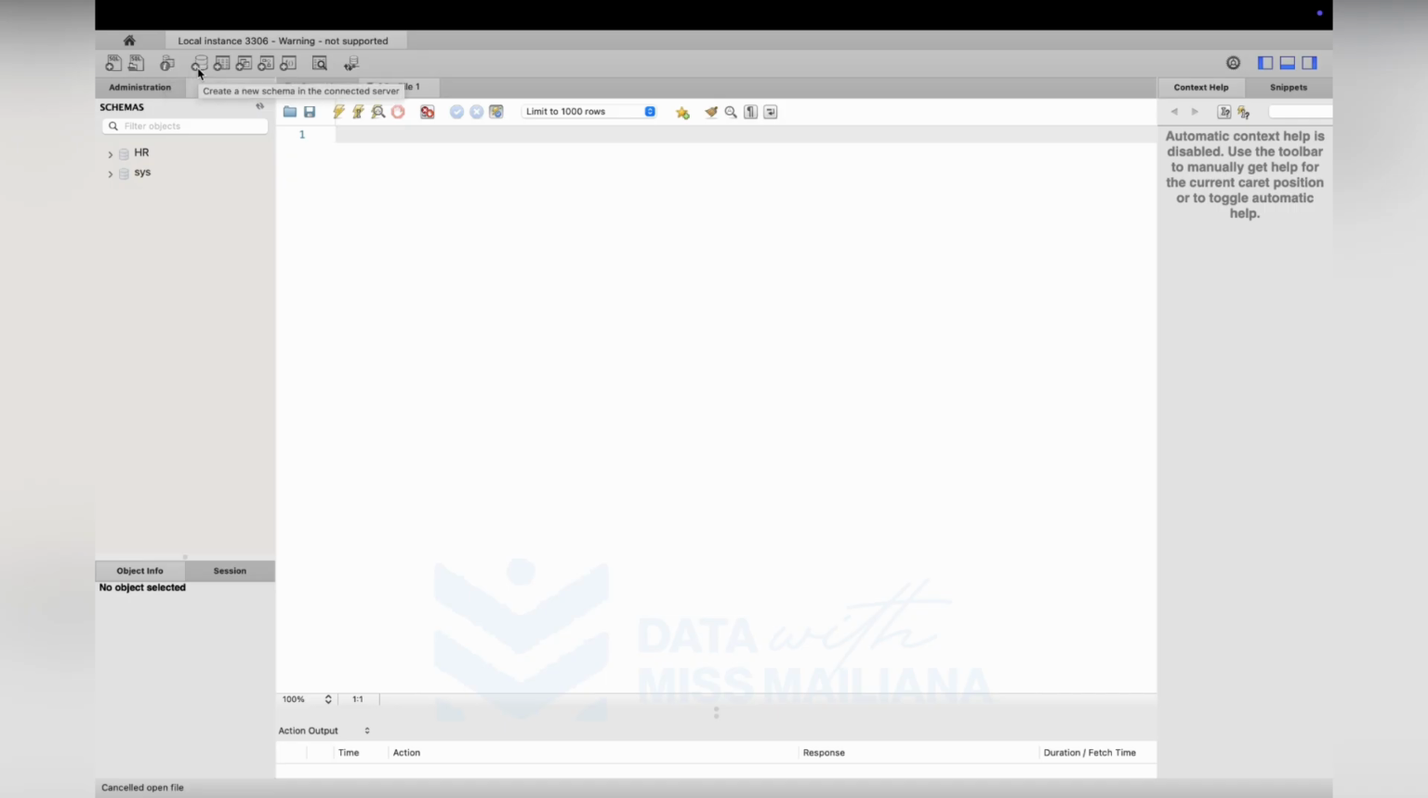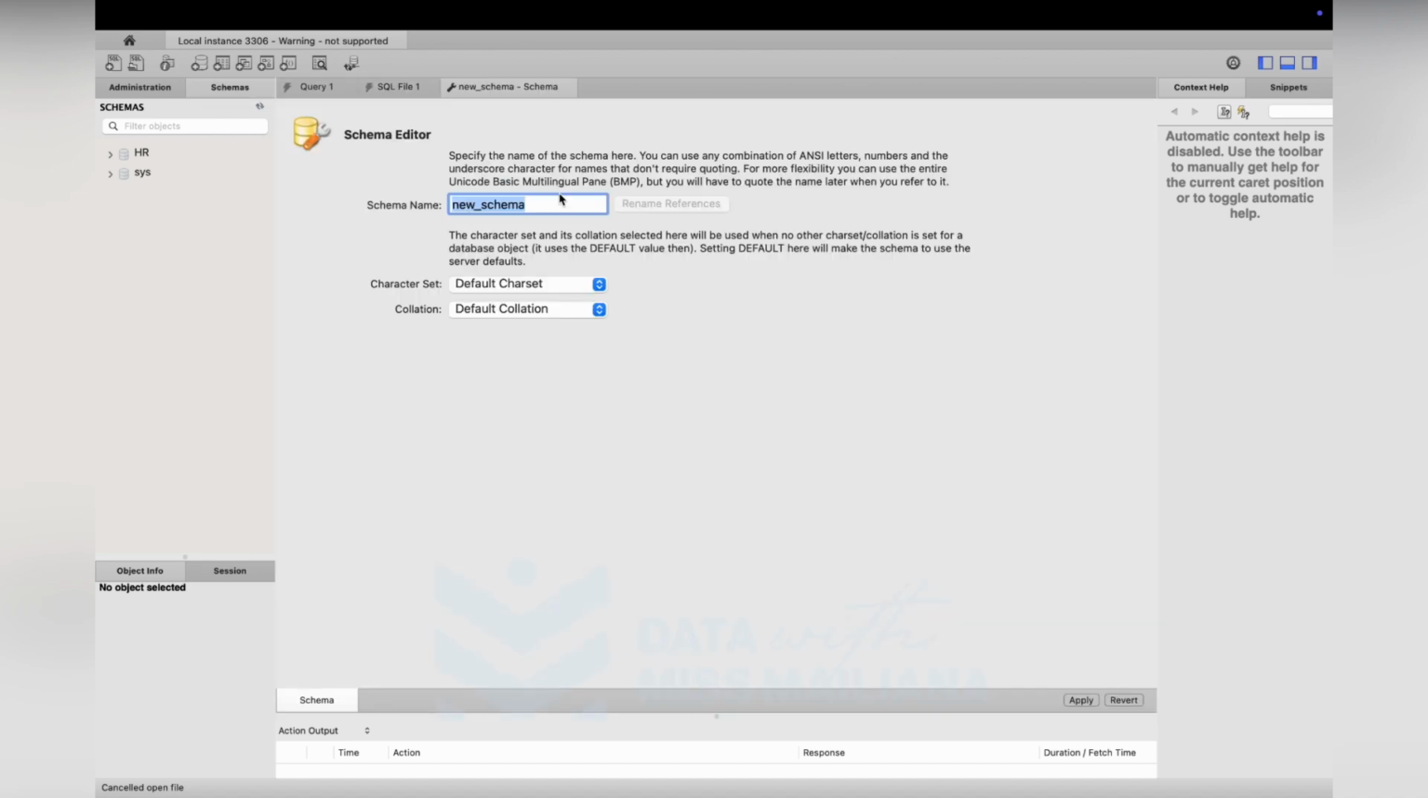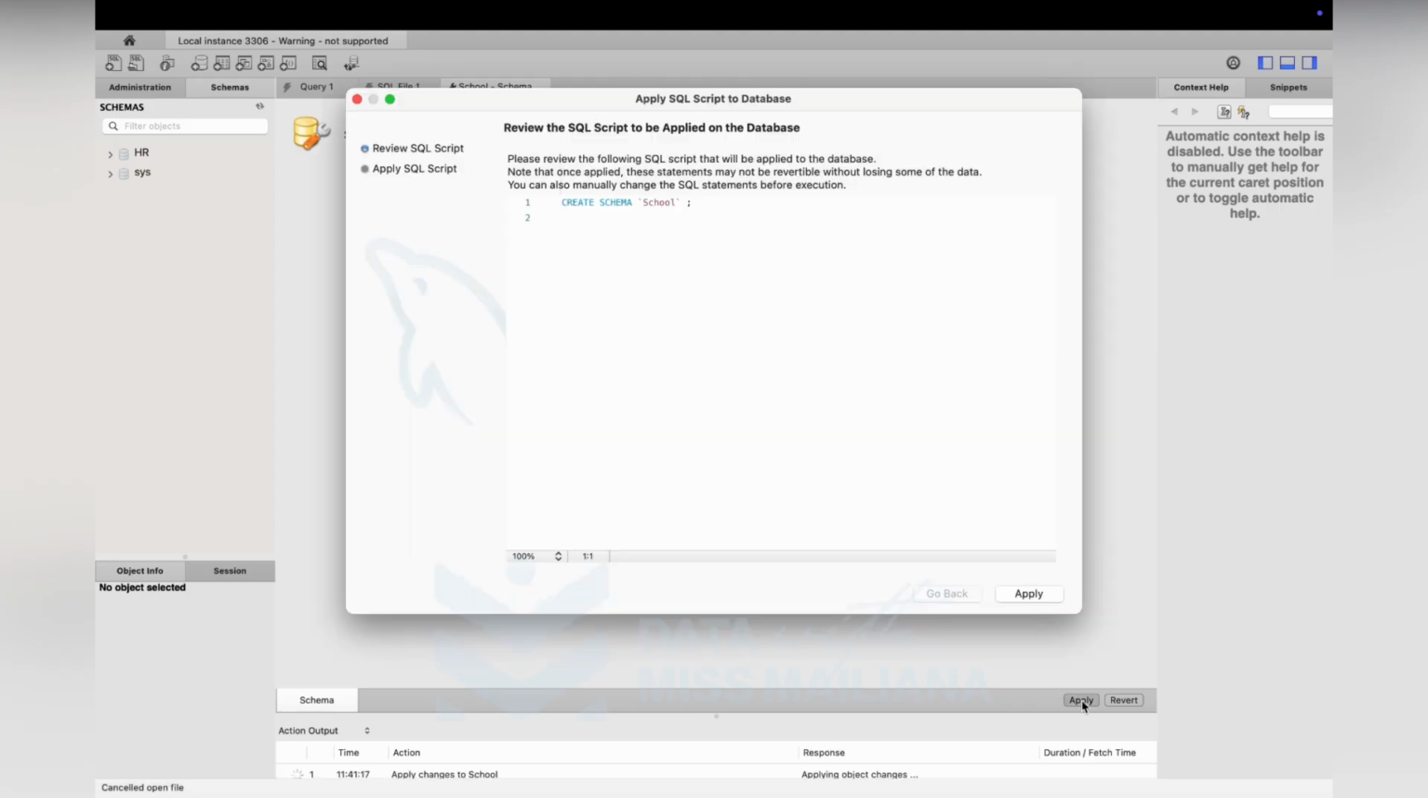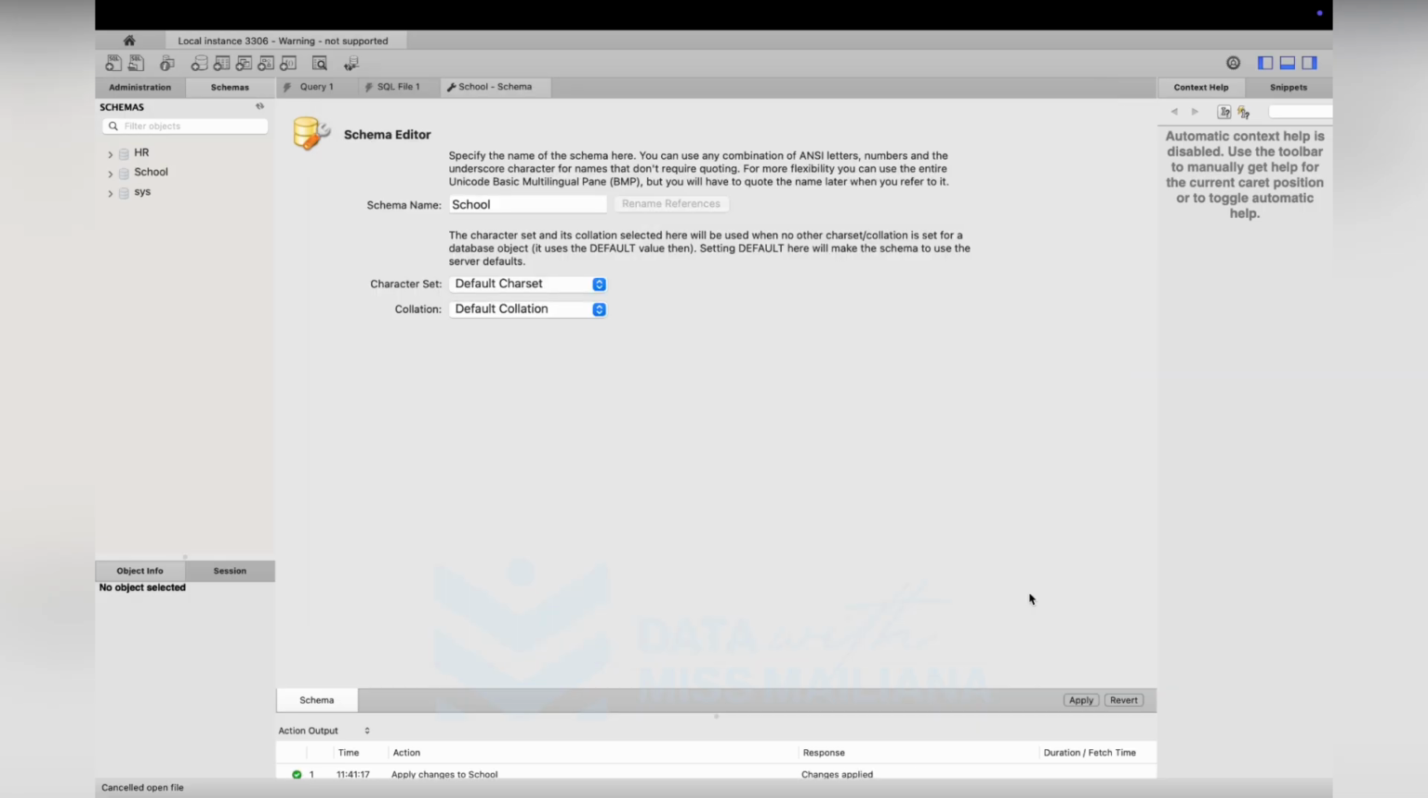That's fine. This other one says create a new schema in the connected server. So you can create a new schema as well. A new schema is something like a warehouse, right? You can be a data analyst for different types of people, and you have schemas to keep them. So maybe for this new schema, I'm going to name it, let's say, school, and just apply, right? It's saying create schema, so I'm applying it. So I have created a new schema, which is a database that I can keep other things in as well. So that is it.